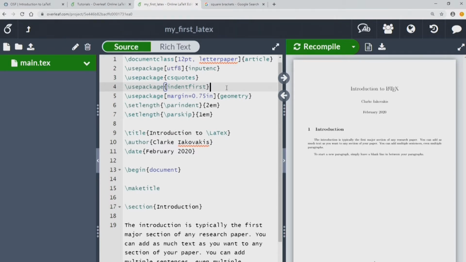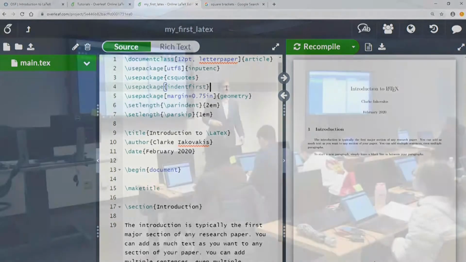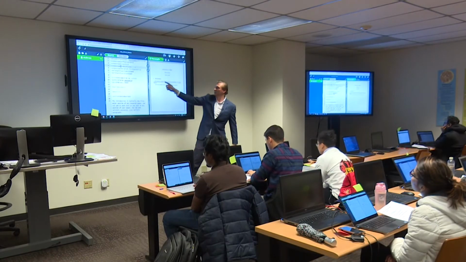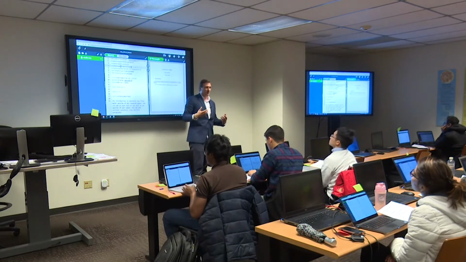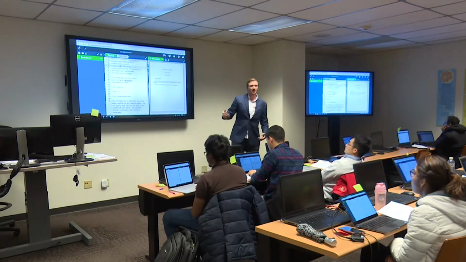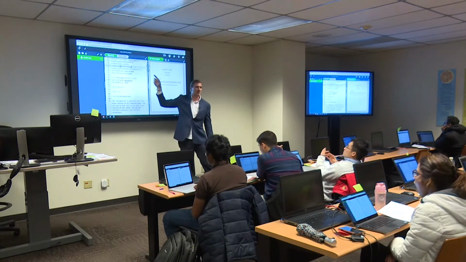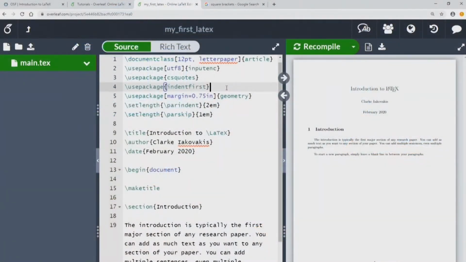Use package geometry. Here we might recognize the square brackets like we did with document class. This is taking geometry, which is another package that someone else developed to help us control the layout of our document. We're using the package geometry, specifically the margin argument, so we're setting the margin to 0.75 inches. There are lots of other arguments that you can specify here, and as you learn more about LaTeX, it's worthwhile to read more about the geometry package, so you can easily set the margins.